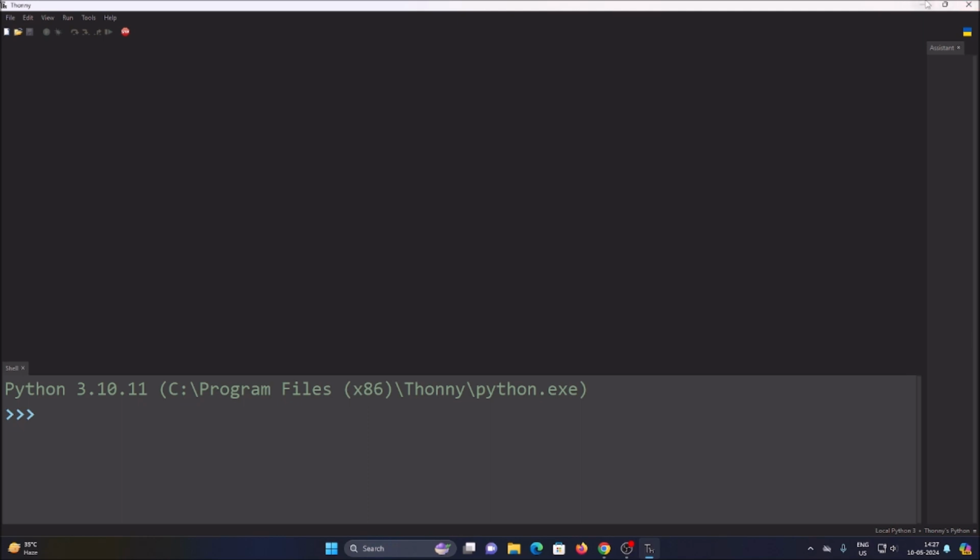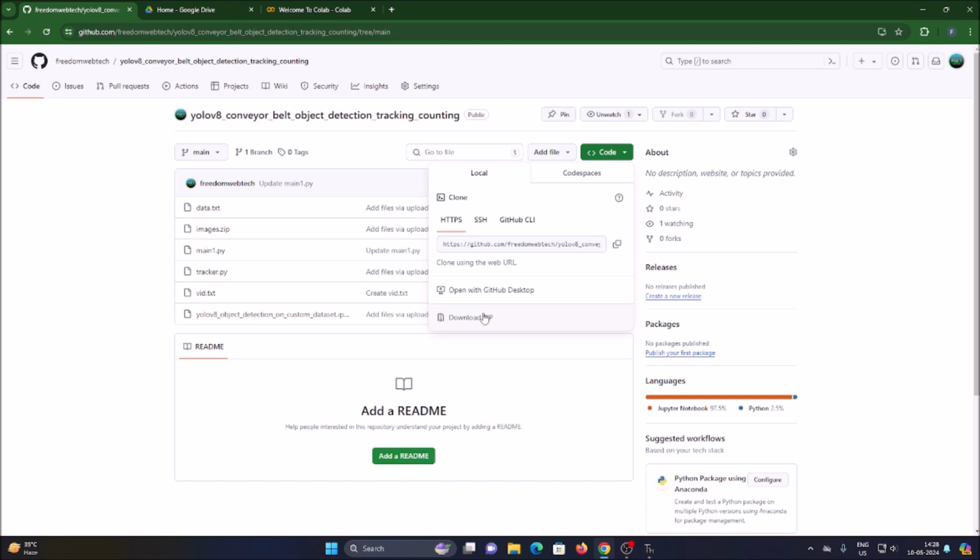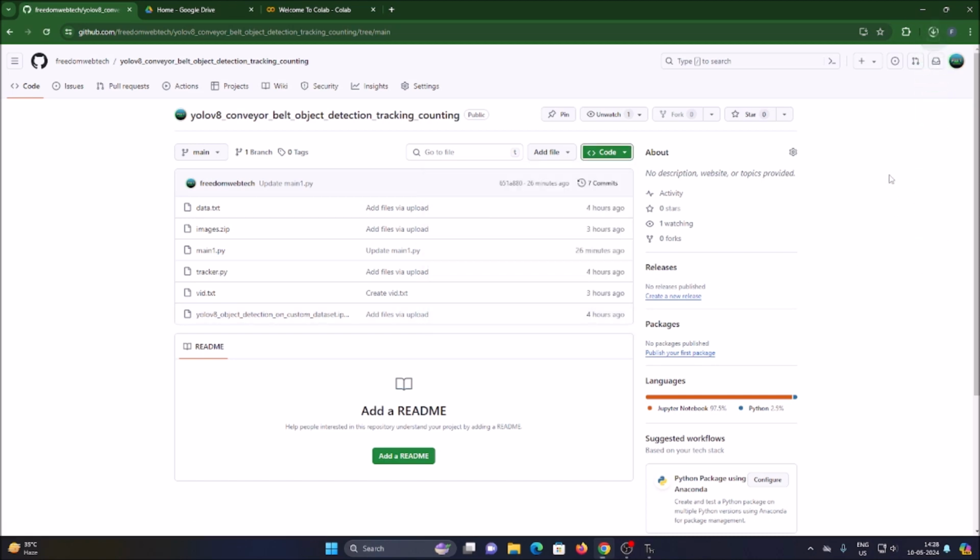So I have created a new repository. I will mention the link inside the description box. You simply need to copy paste the link inside your web browser. What is our repository name? YOLO V8 conveyor belt object detection, tracking and counting. Just go to Code, click on Download ZIP and it will download our repository in zip format. As you can see, it's now downloading.